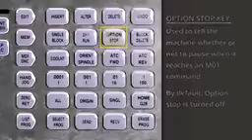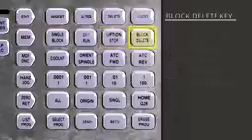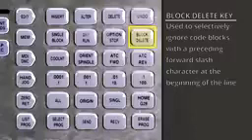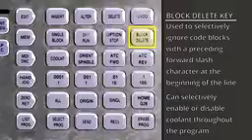The block delete key is used to selectively ignore code blocks with a preceding / character at the beginning of the line. Programmers will often post NC programs with the / before the M08 coolant on command, so the block delete key can selectively enable or disable coolant throughout the program. That finishes off the memory row keys.